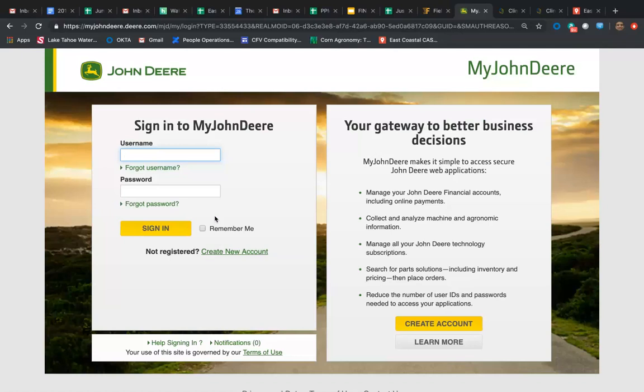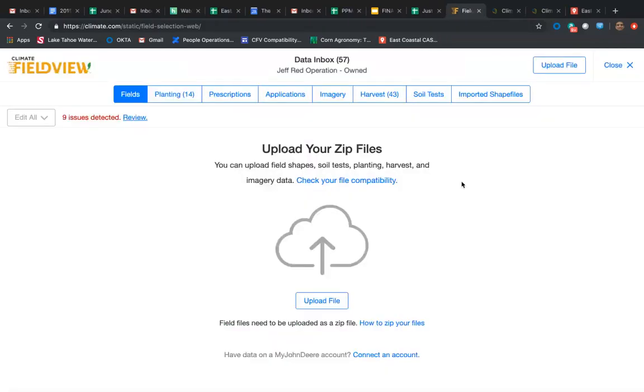So this is a really convenient way to get your data into Field View pretty quickly without having to push many buttons at all. Just connect the accounts. All the old data that's on My John Deere will flow over. And then going forward, any new data that shows up in My John Deere will flow over within about 15 minutes of the time that it actually arrives on My John Deere. So feel free to set up that connection if My John Deere is the place where your data lives.